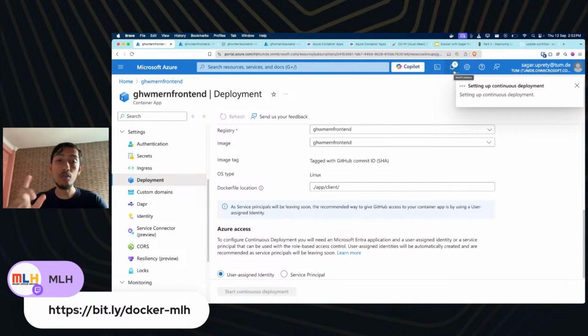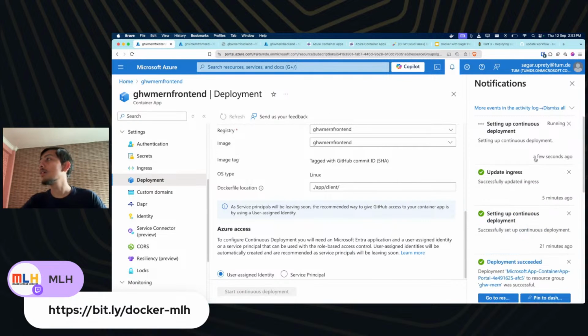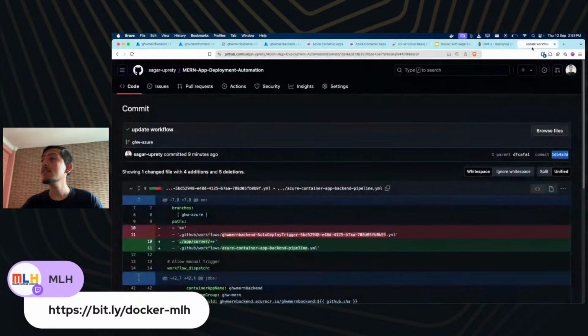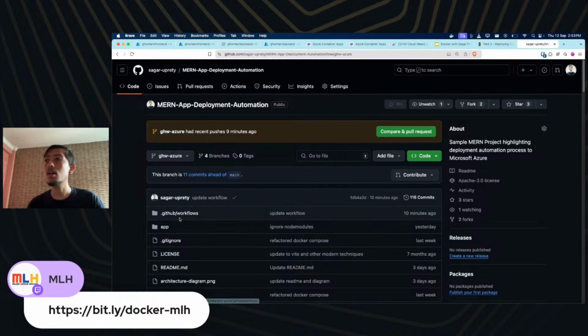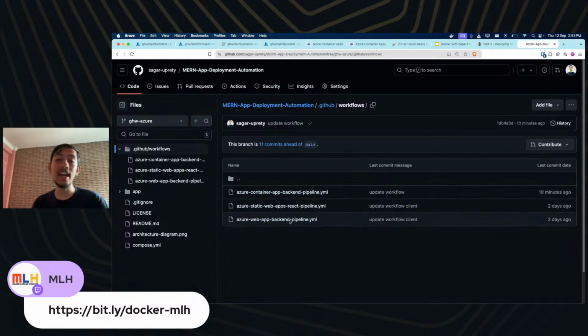So again, this will also add one file in our repo, and that's for the front end. So let us go ahead and actually see that. Let's wait for this to complete. And yeah, let's see if there was a change. If I go to code, and then for the GSW Azure branch, and then under .github workflows, yeah, there should be a new file added over here.